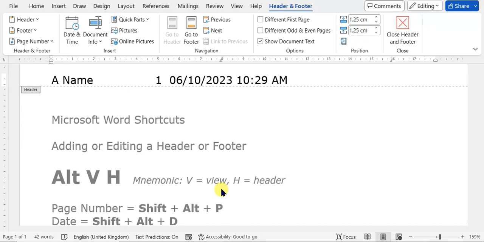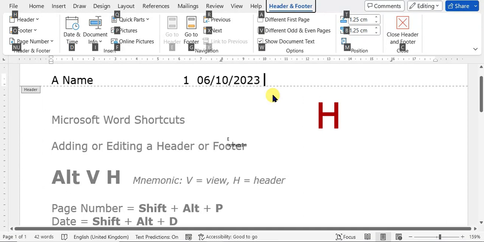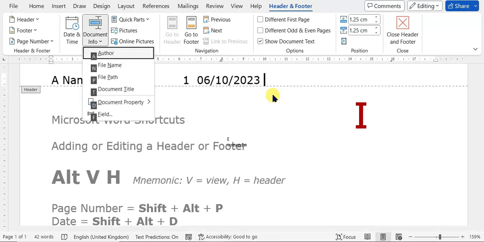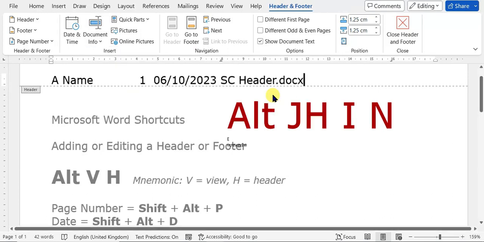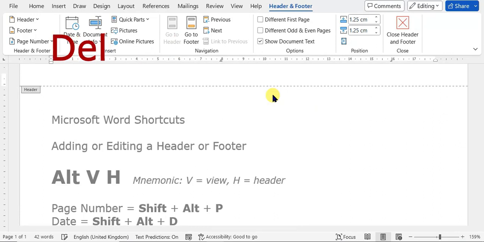Unfortunately, there isn't a shortcut for the file name, which is kind of annoying because it is used quite a bit. But to add the automatic file name with the keys, you have to go into the header and footer ribbon. And to do that, you press and let go of Alt. That opens up the upper ribbon. JH to get into the header and footer ribbon, and then we want I for info and N for name. I've got mine a little bit spaced together here, but that's the name of the shortcut header document that I'm in at the moment. So I'm just going to select or delete that, escape from that.